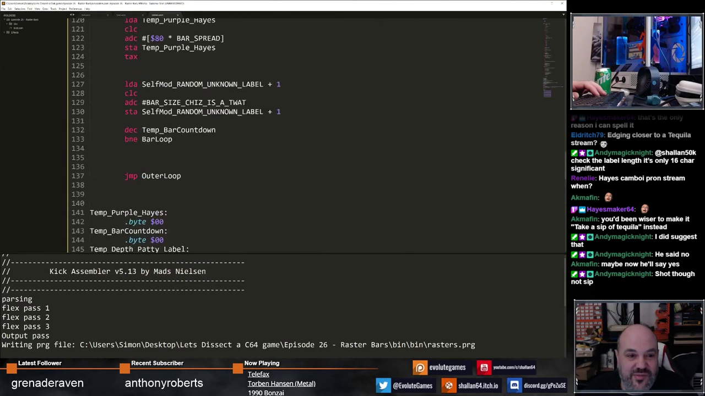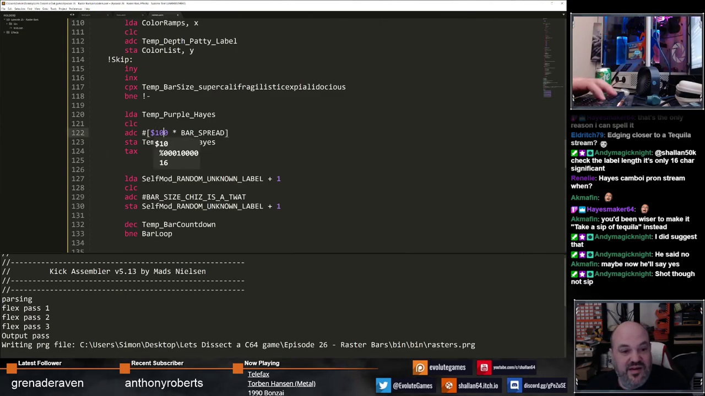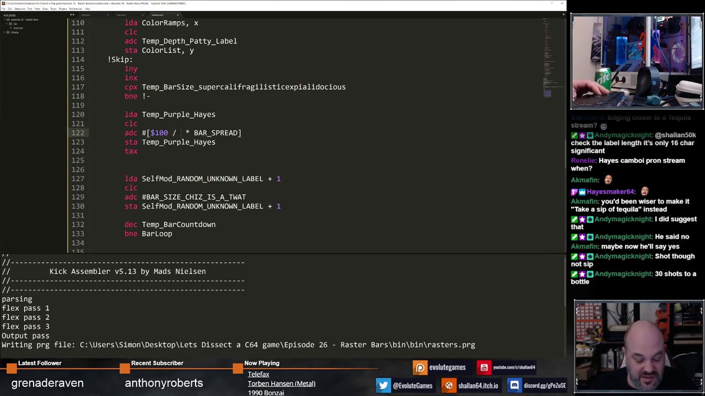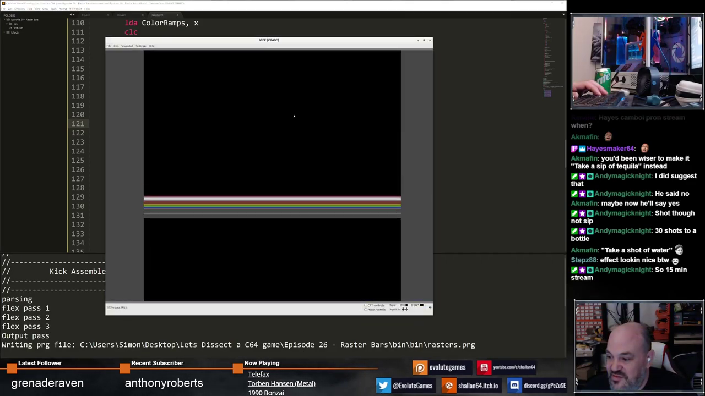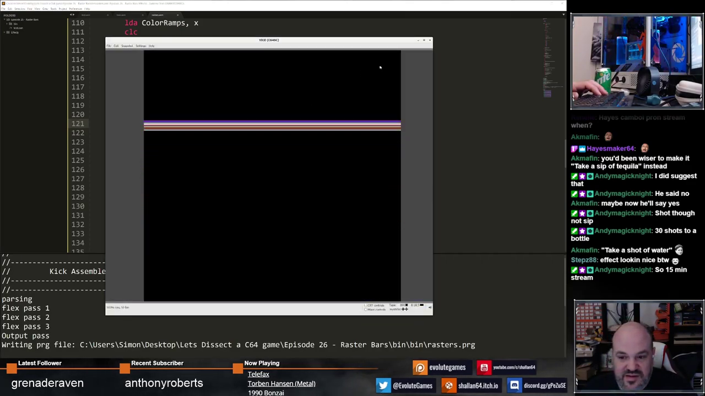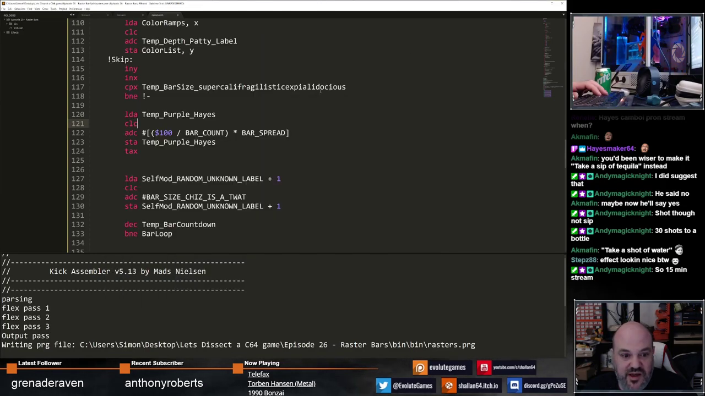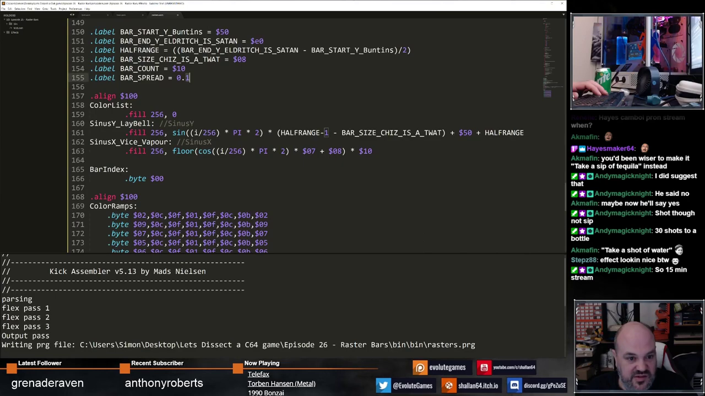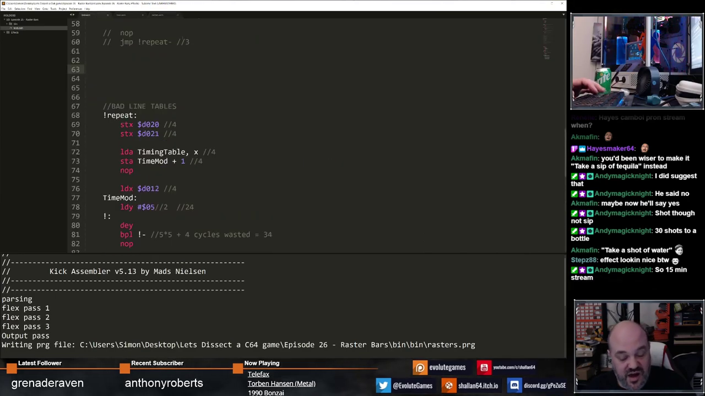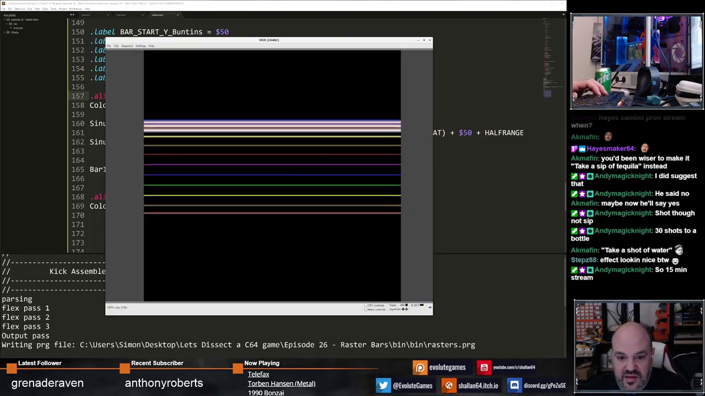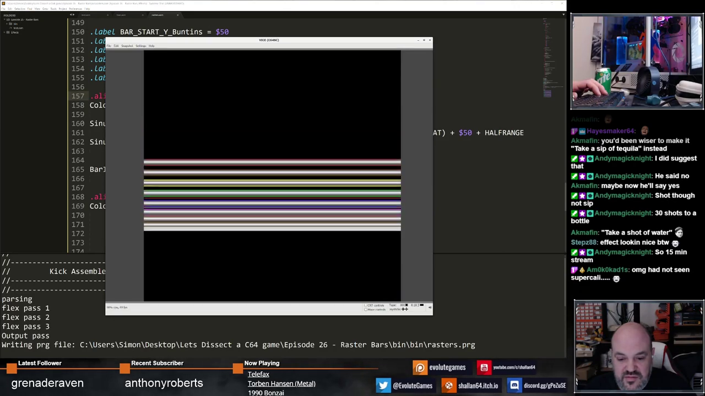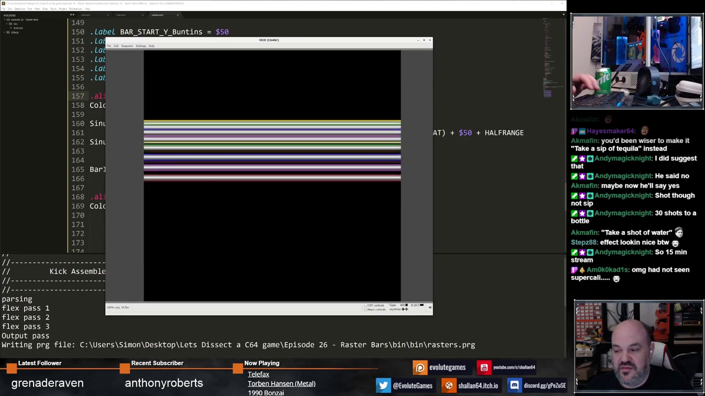Yeah, I need to adjust some values up here. So I think this is... I could have sworn I put a limit on how many labels. They seem to be coming in thick and fast. Okay, that's more like the bar spread I was looking at. Okay, so now if I change the bar spread to like 0.5, we should see half a circle done. There we go.